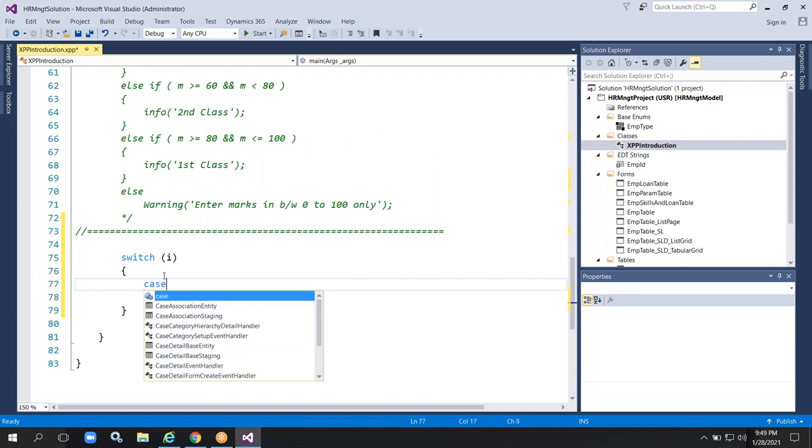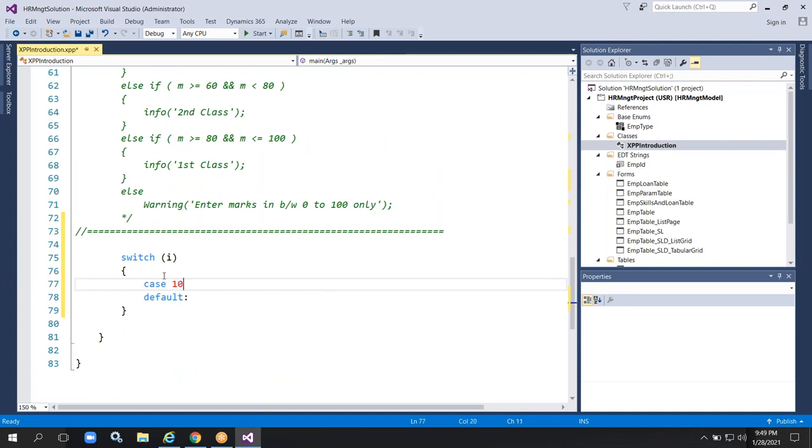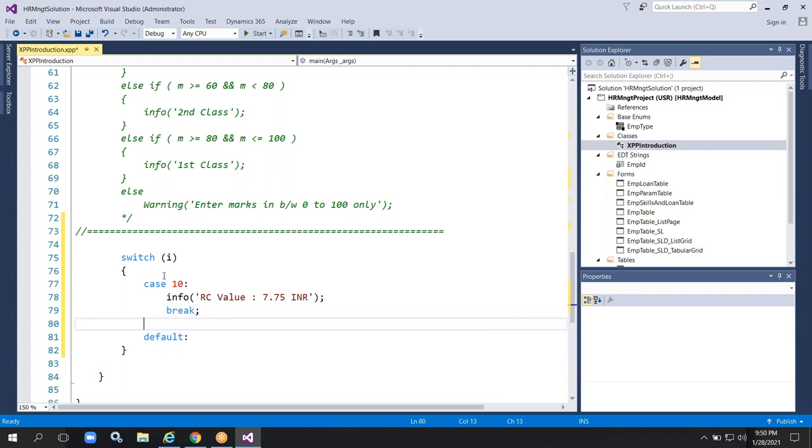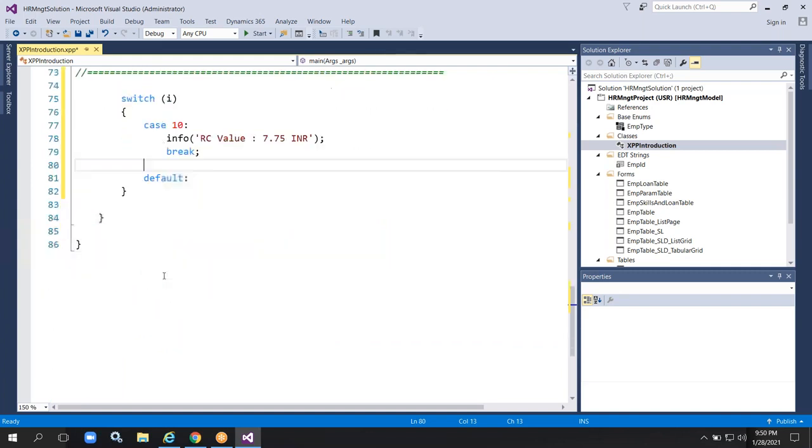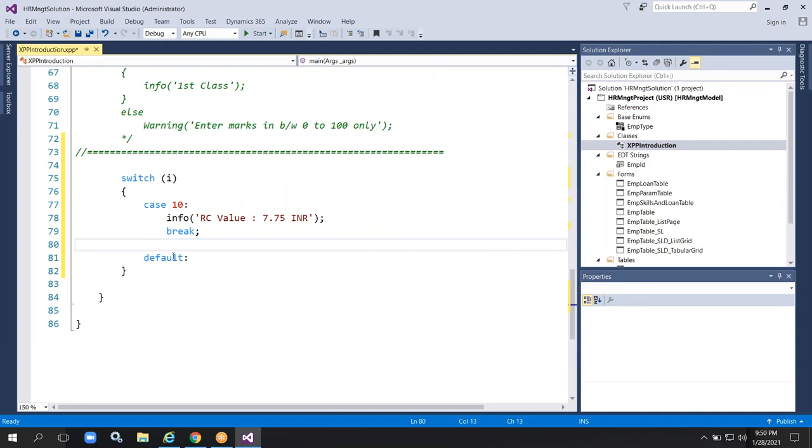Here I'm writing a case, for example 10 colon. Here I'm writing info, RC value 7.75 INR. Suppose if you recharge with 10 rupees, you will get 7.75 INR. Then break. In the same way, I can write multiple cases.